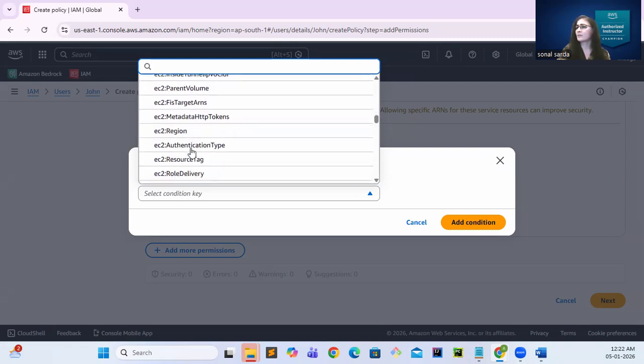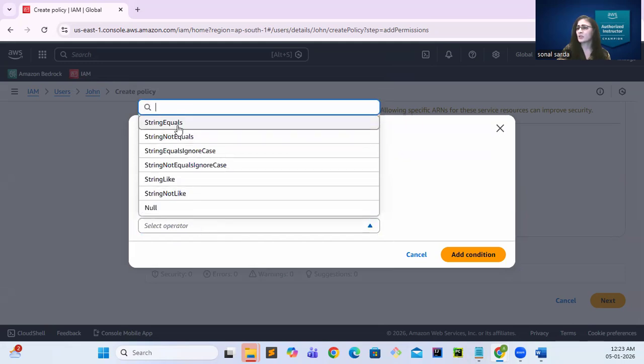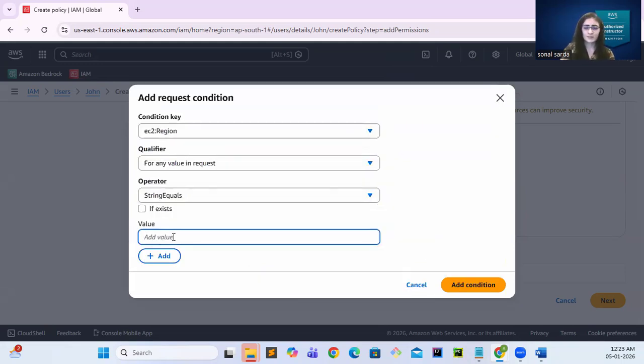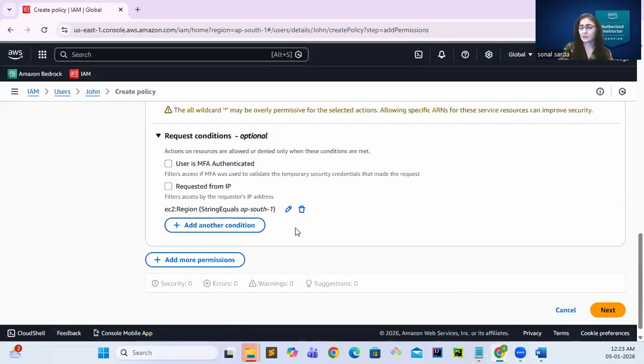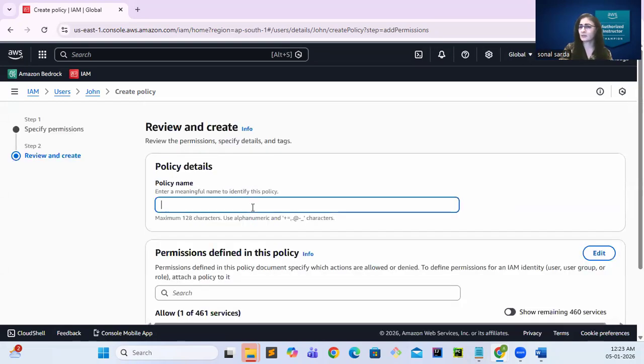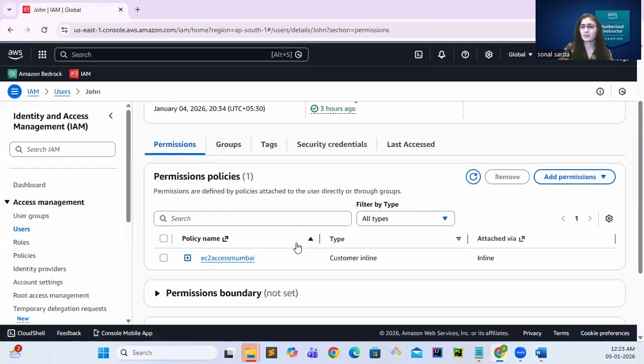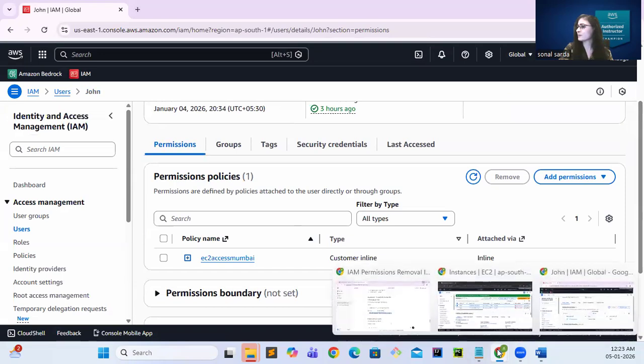Now for our requirement, we'll choose region, and I'll go for qualifier. Let's say for any value in request, string equals, and I specify ap-south-1. Sorry, my bad, ap-south-1, and then I go for add condition. So the condition has been added. Next, I have to provide the policy name, and then I'm done. So this is how I created the inline policy, by adding a condition to my policy.